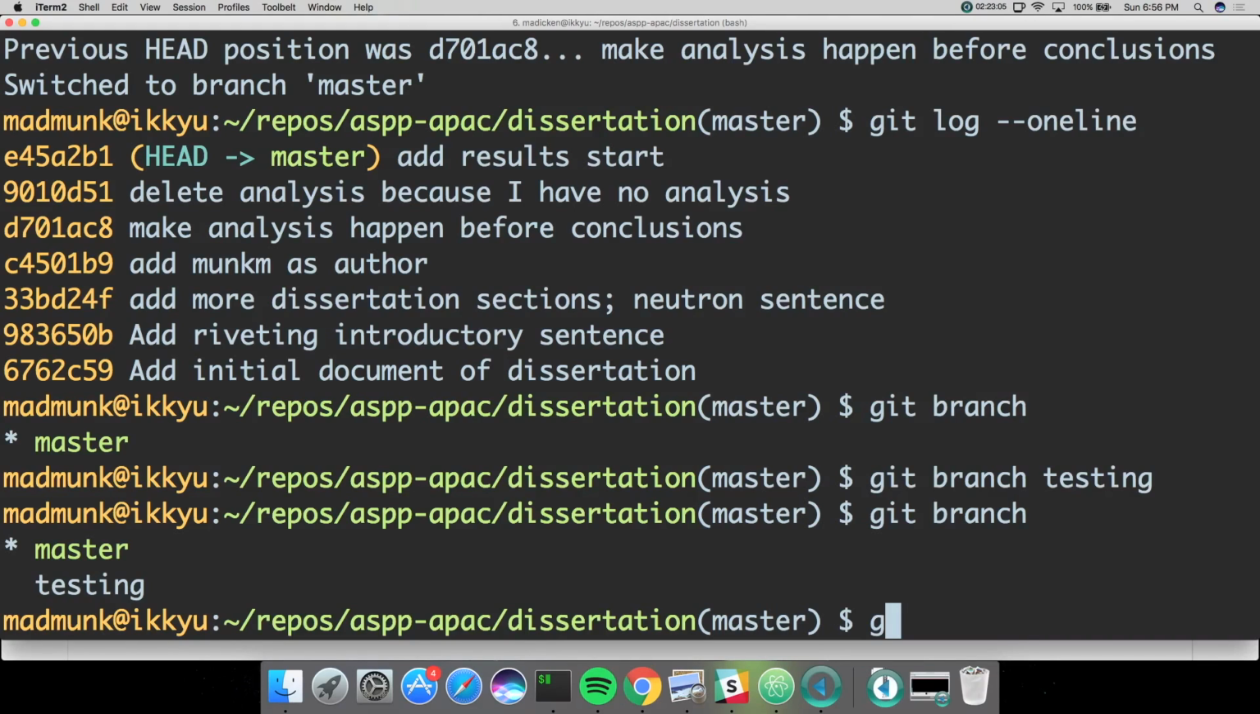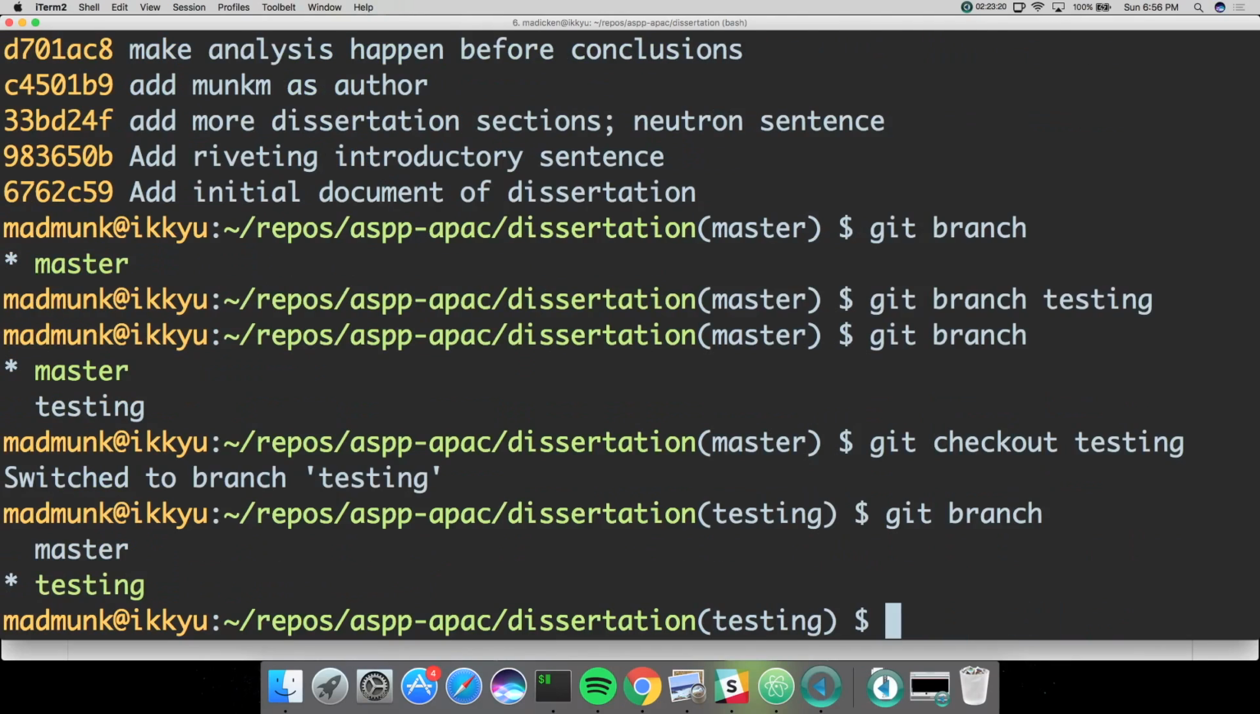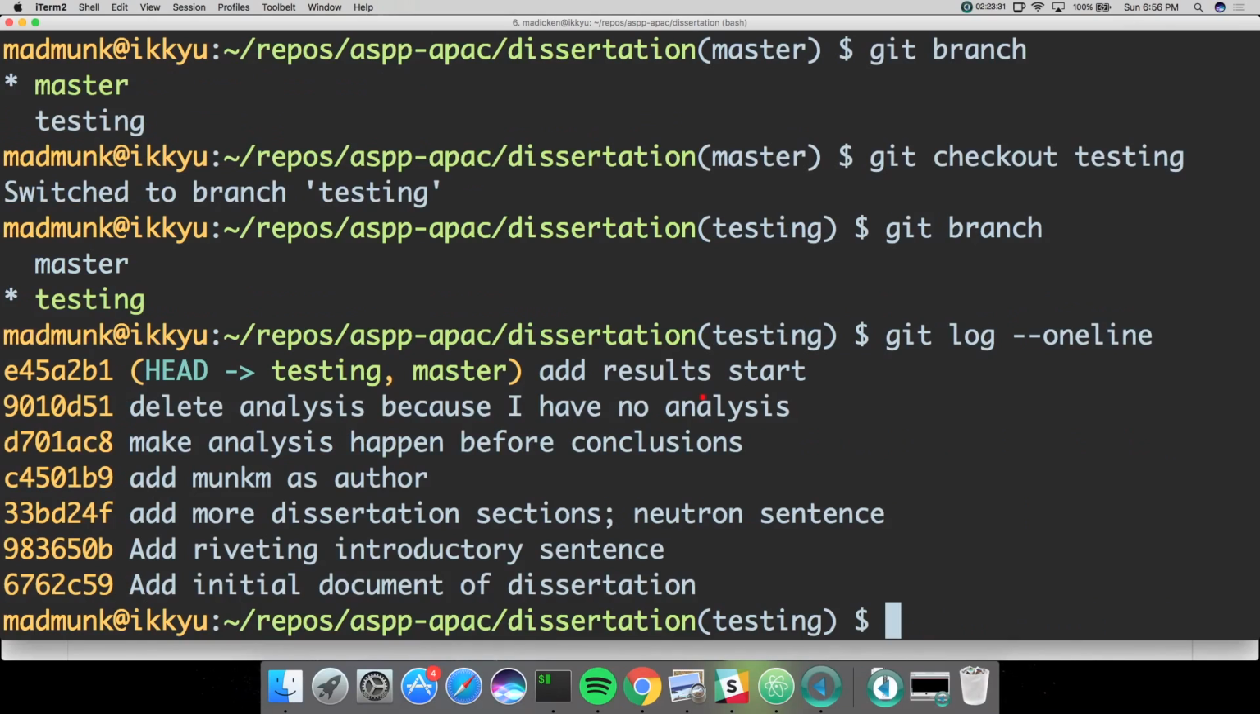Yeah. Okay. So now I have master and testing. I can check out, which means I'm going to change the pointer from master to testing with git checkout. And now let's see what it looks like. Okay, so this is cool, right? Now let's look and see what the git log looks like. Okay, so now we have a little more information.